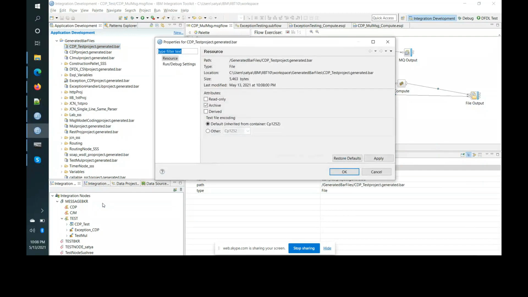What does the time say? Is it the time that's on your machine right now? 10:8. Is it the current time? Yep, it's the current time. All right. So this is the latest file that we have created. So copy that path, go to that path.